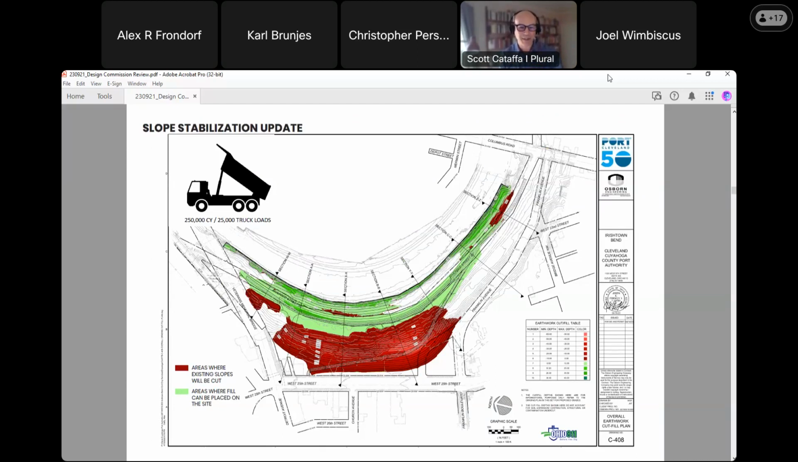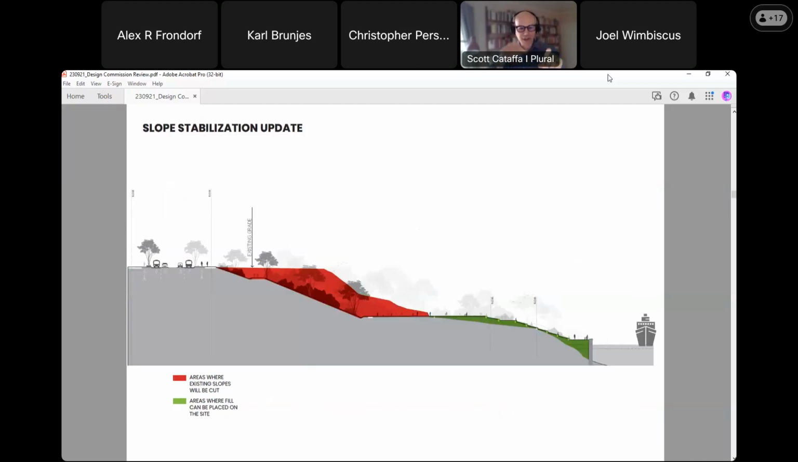Next slide, please. This is a section showing that same relationship. So the area in red is the existing contour of the slope. That whole volume of red will be cut. And then the area in green, which you can obviously see it's not a balanced condition, is a small bit of fill that can be placed at the bottom of the slope.